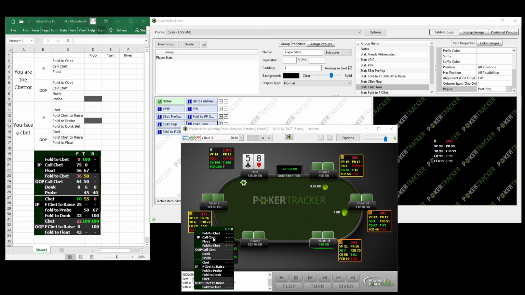Here is the full HUD breakdown right here. It'll take a sec for the stats to pop up. That's on the CBET stat. But the one that we just now completed under the turn CBET stat, pop that up. Bam! All the stats are right there, what we just built, in position and out of position here.